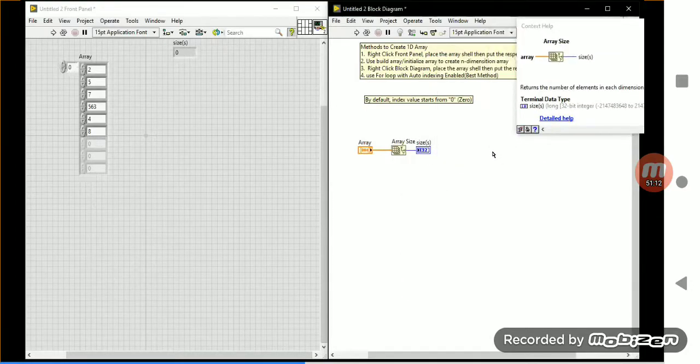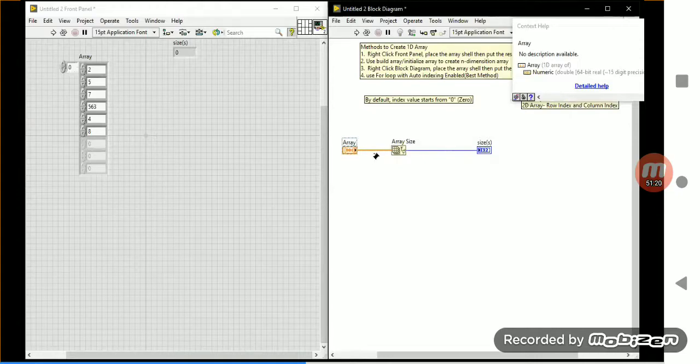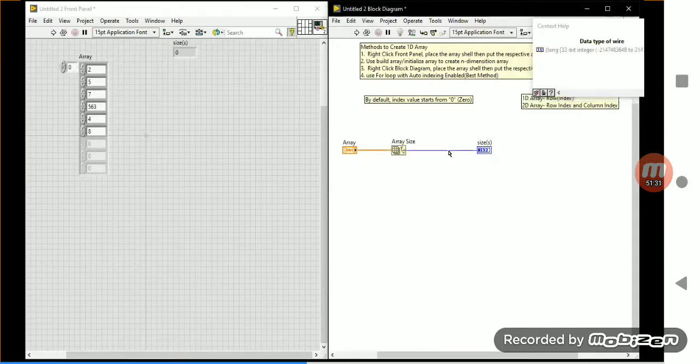Here you can see there is a difference in the wiring also. One dimension means you will get a very thick wire. If it is a scalar or element wire, it will look like a thin wire. See here, you have a thin wire available. Thick wire means a one dimension array wire. Thin wire means a scalar value or element value wire.